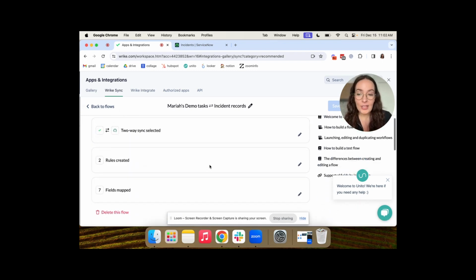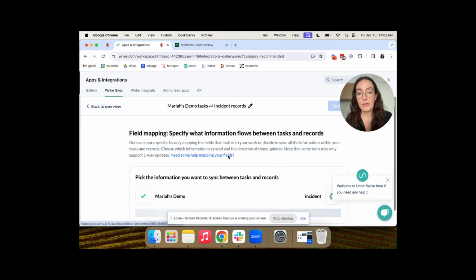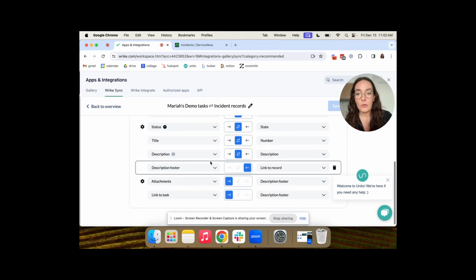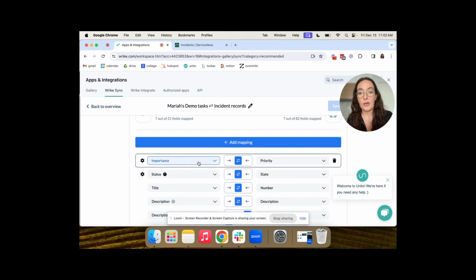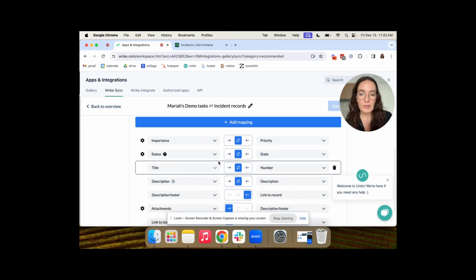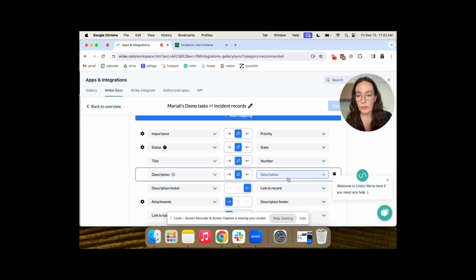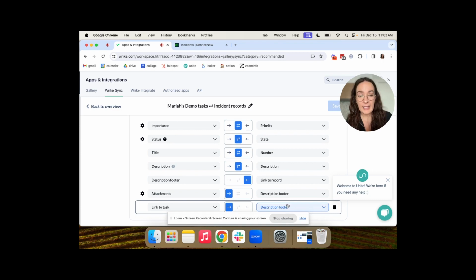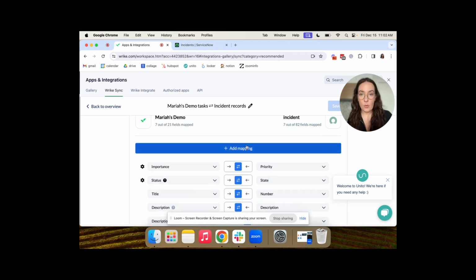The last step here is to map the fields. So this is that update piece that we showed second in the demo. So we've mapped things like the importance and the priority need to match up, the status and the state, which is where you saw that in progress change. We've also mapped the title and the incident number, the descriptions, description footers with links, and you can map many, many more items as well.